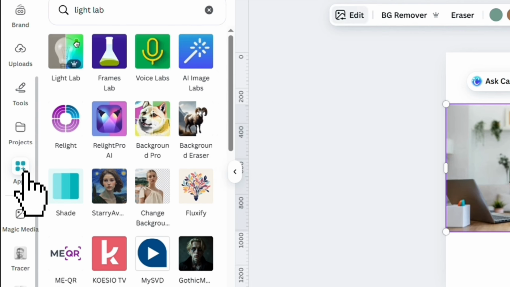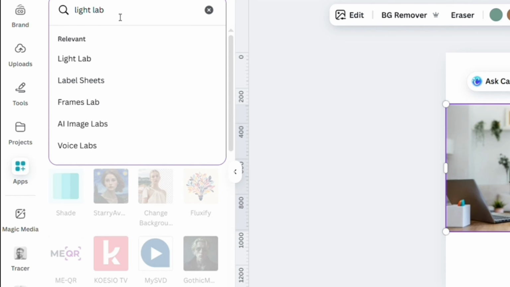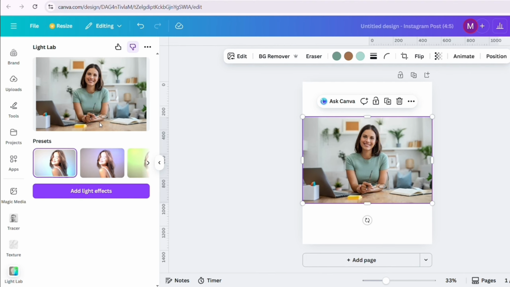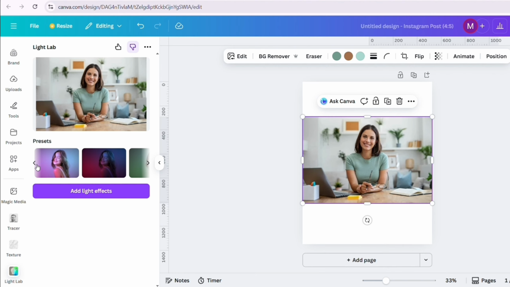On the left side you can see there is a search bar. Simply search here light lab. When you search light lab, you can see at the top there is an option. Just click here, and now you can see there are multiple options available when it comes to colors and lights. You can choose according to your own interest. It's totally on you what you want.